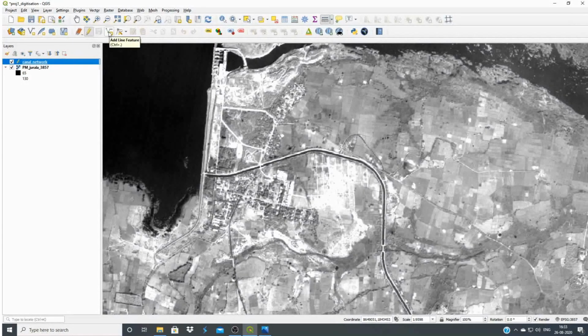Then you have to use this tool, this add line feature. This is the tool for adding the data in your layer. So click it, you will see the appearance of your mouse cursor become cross like this. Okay, so now you can start tracing your canal by clicking the points, not just tracing with your mouse. You have to click the points like this. Okay, make sure at the sharp turn you have to click more points.